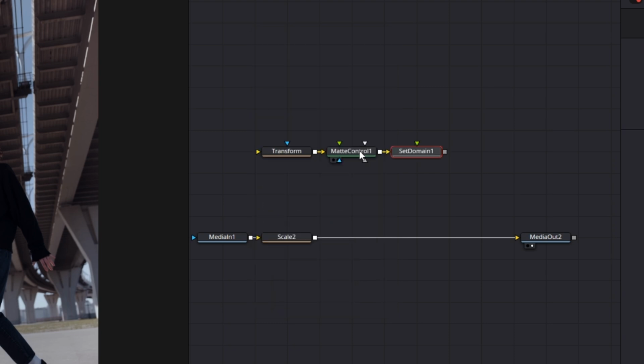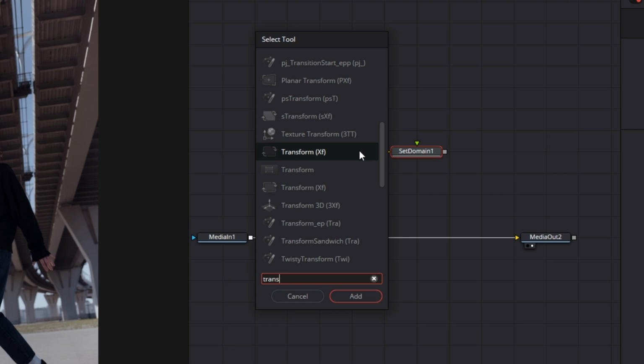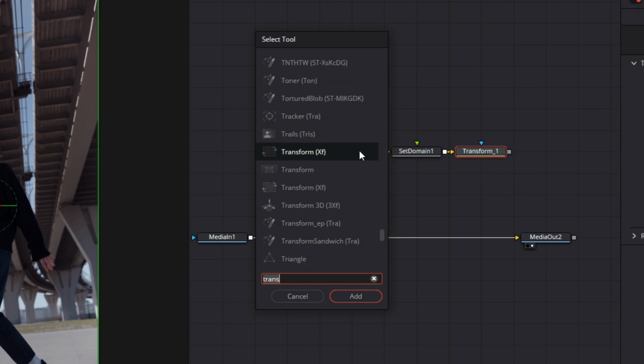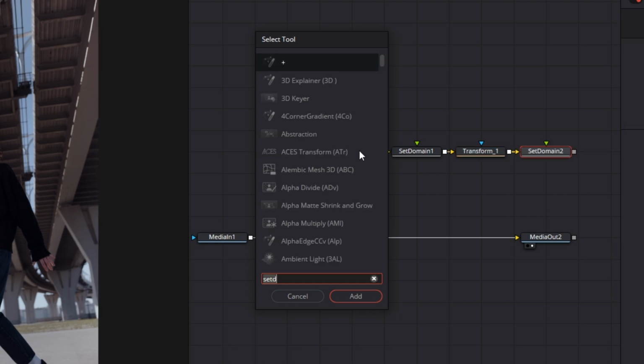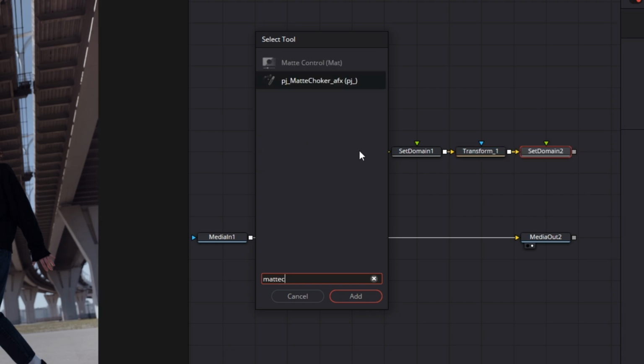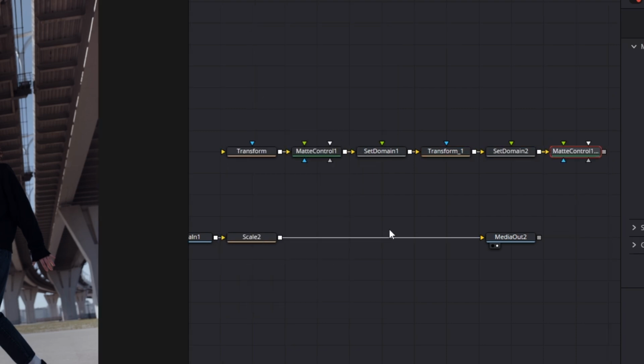And then we're going to add another transform node. So add another transform node here and hit shift enter just to keep our select tool menu up. Then we're also going to add another set domain node, and then shift enter again, and then do one more matte control node there. So we have this setup going on here.